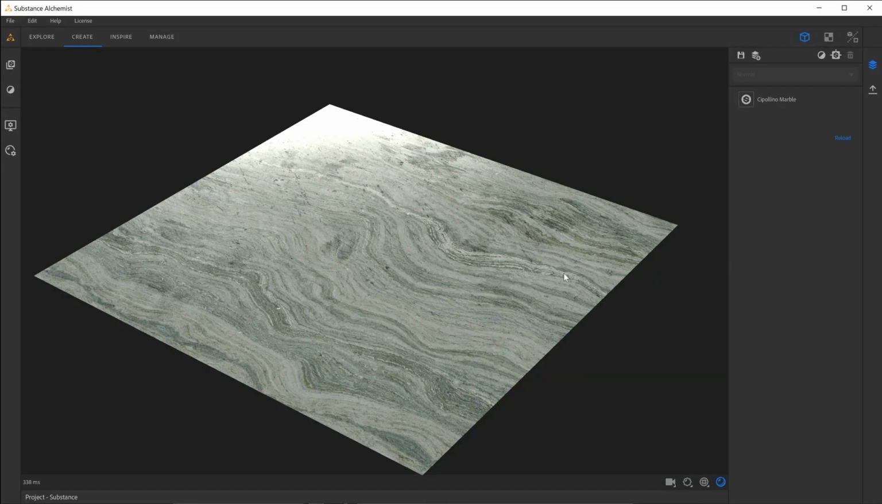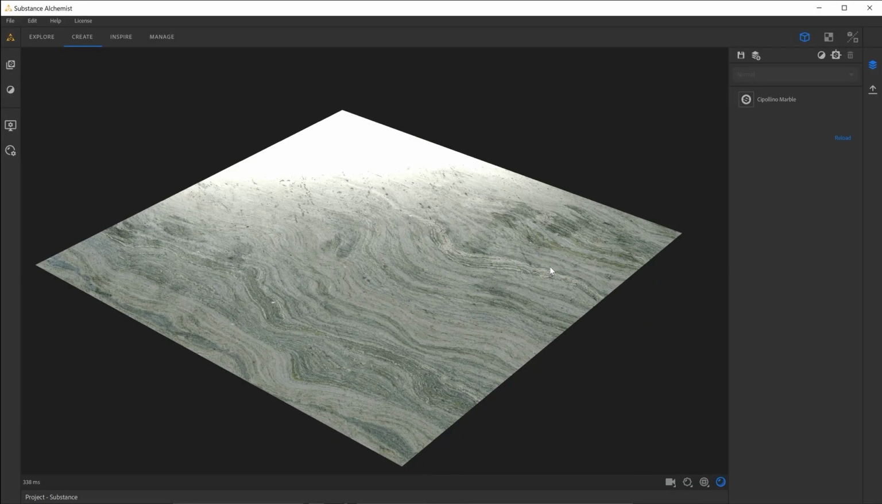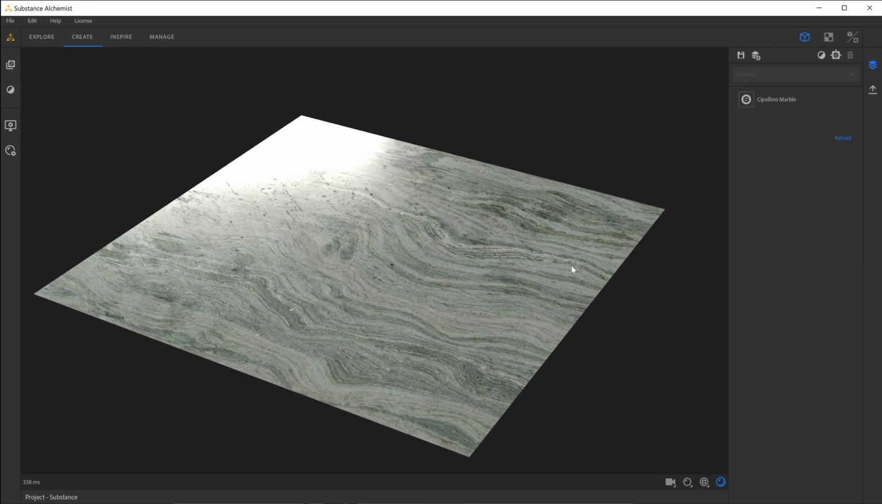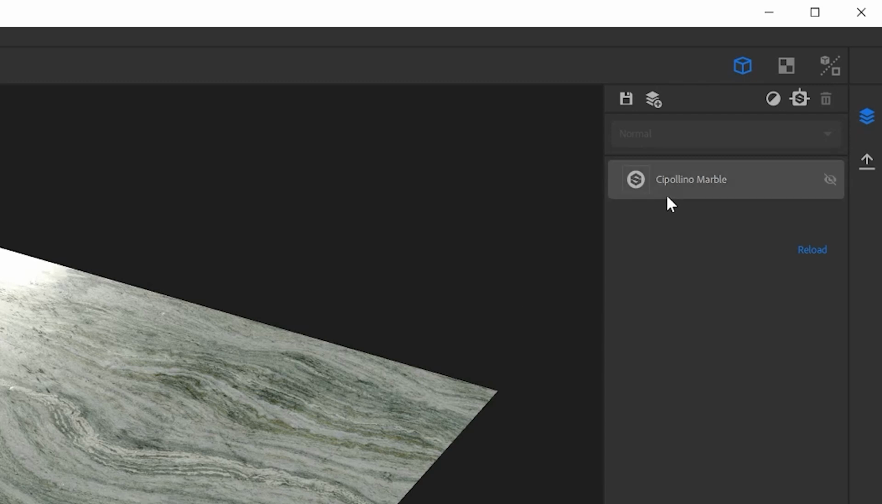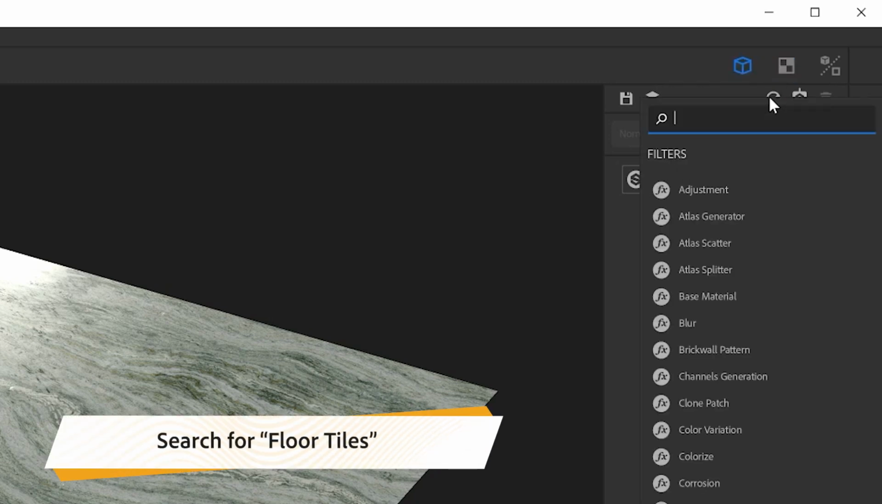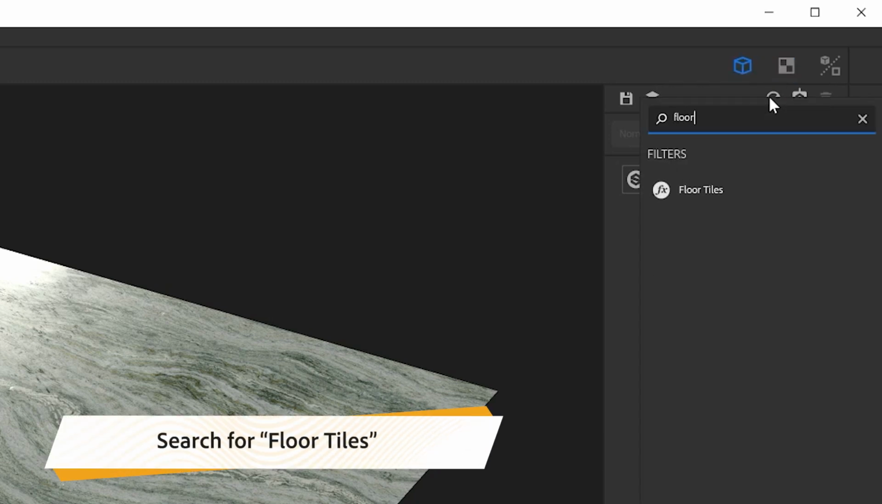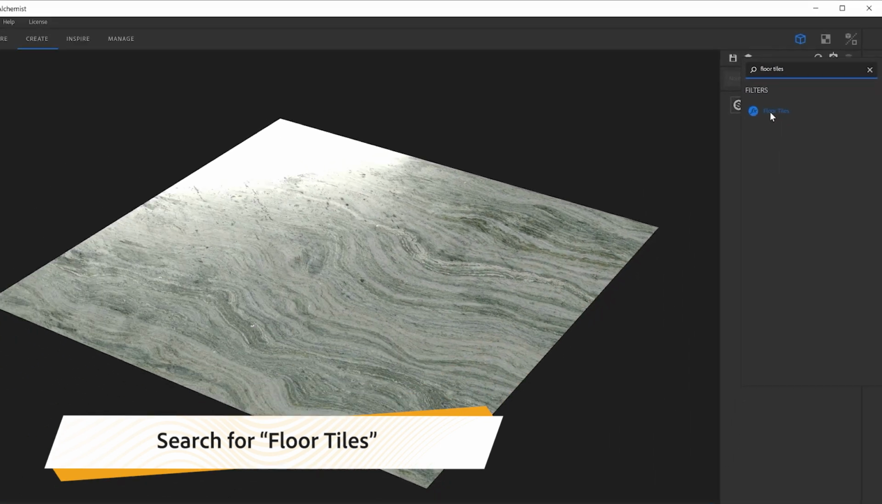In this small tutorial, we will learn how to use the floor tiles filter. To use the floor tiles filter, you need first to drag and drop a material into your layer stack. Here, we drag and dropped a marble material. Then you can click on Add a Layer and search for Floor Tiles and click on the Floor Tiles filter.